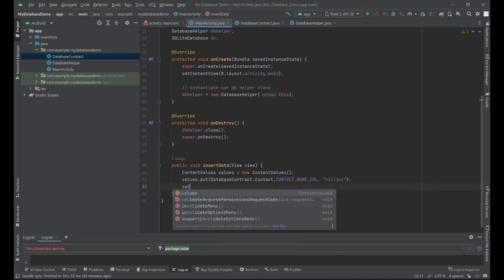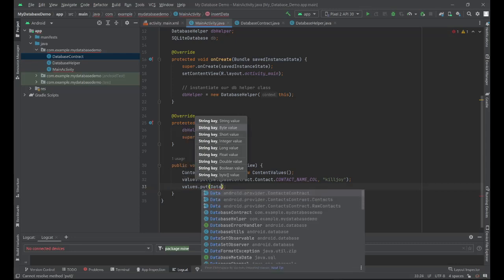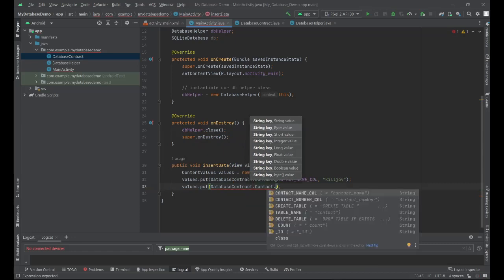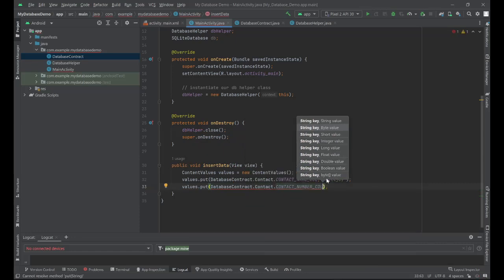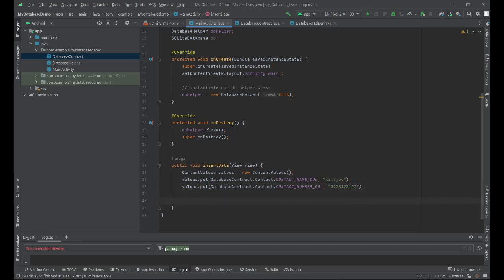So values.put again, and then same, you call our contract class, the table inner class, and then the column name, which is the number. Then let's add, for example, the number is here 9, just a random number there. So this is already our values.